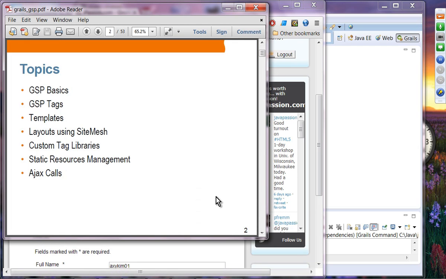These are the set of topics that we are going to cover. We will cover GSP Basics. We have actually used GSP already in several of our sample applications so far, so you probably have a reasonably good idea what GSP is all about. We're going to spend some time learning several GSP tags and templates, and we'll see how we can use layout, and then we will see how we can create custom tags. It's very simple to create custom tags in Grails. And we'll talk about the static resources management plugin, and then we will see how we can use AJAX calls.